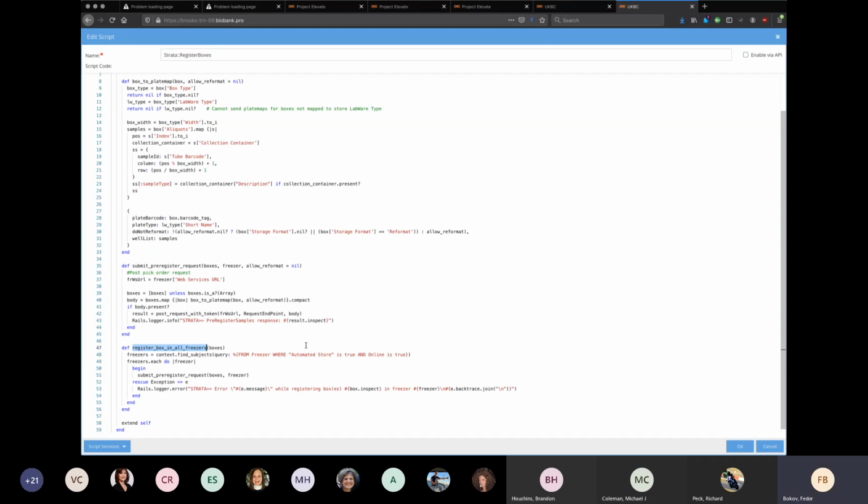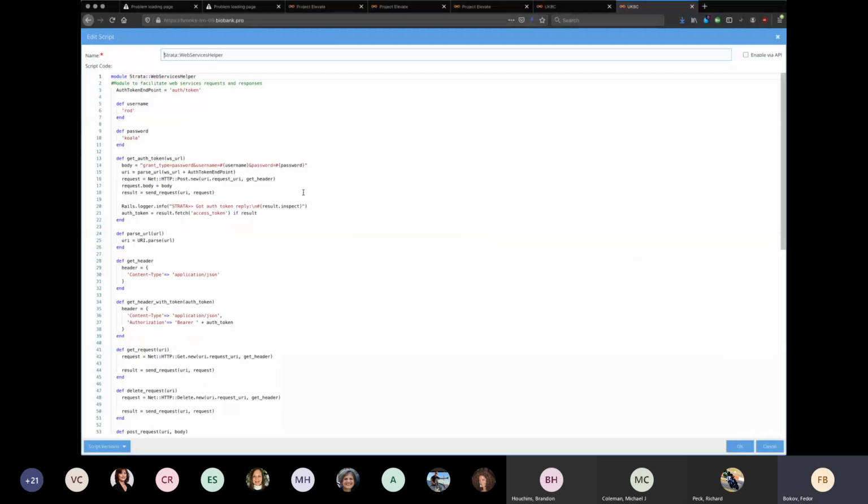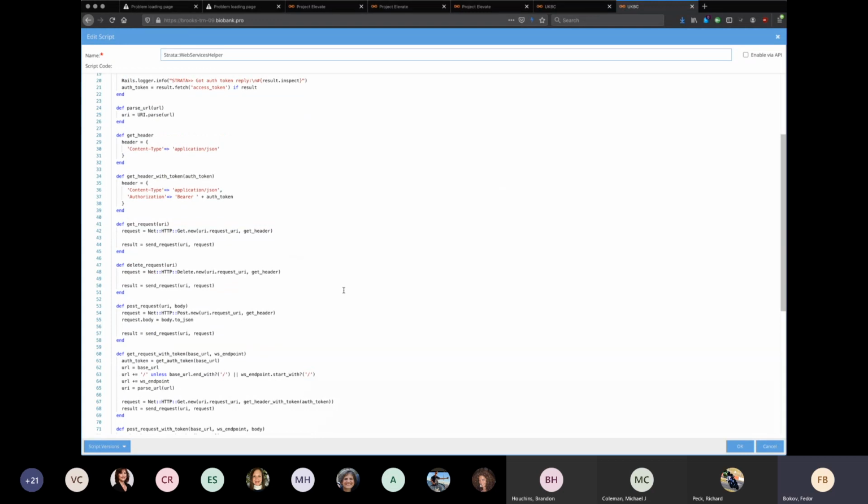What do these methods actually do, and how are they implemented? Well, all of these modules which make API calls include a common shared helper script, the web services helper module. That module is responsible for properly formatting the request. Let me open it. It handles formatting the request, sending that request to the Strata web API, processing the response, and authentication. Authentication is handled via a separate API call. So before making the actual API call with the payload, we have to make a separate API call to get an authentication token.